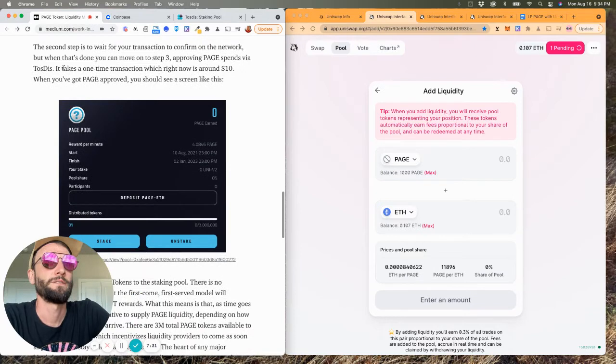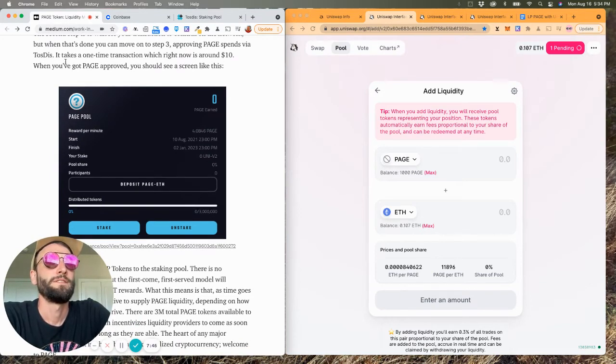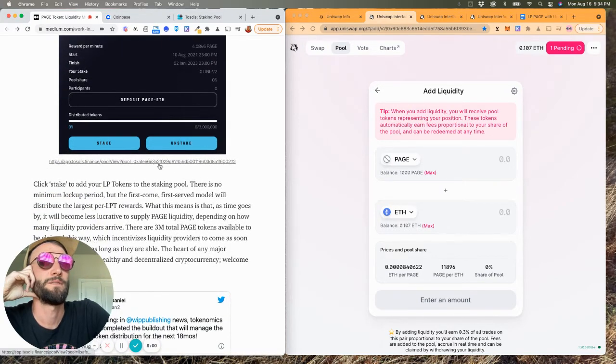Second step here is to wait for your transaction to confirm in the network, doing that. But when it's done, you can move on to step 3, approving Page spends via Tosdis. It takes a one-time transaction, which right now is about $10. Mine's not. When you've got your Page approved, you should see a screen like this. Okay, so we have the link here if you're following along.